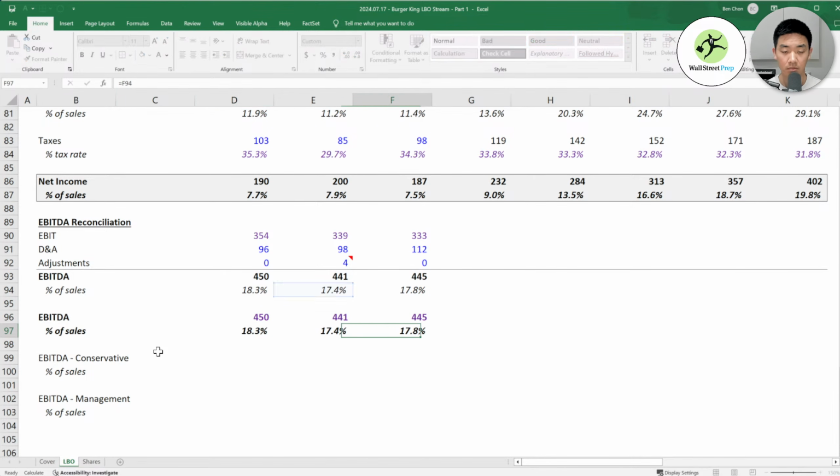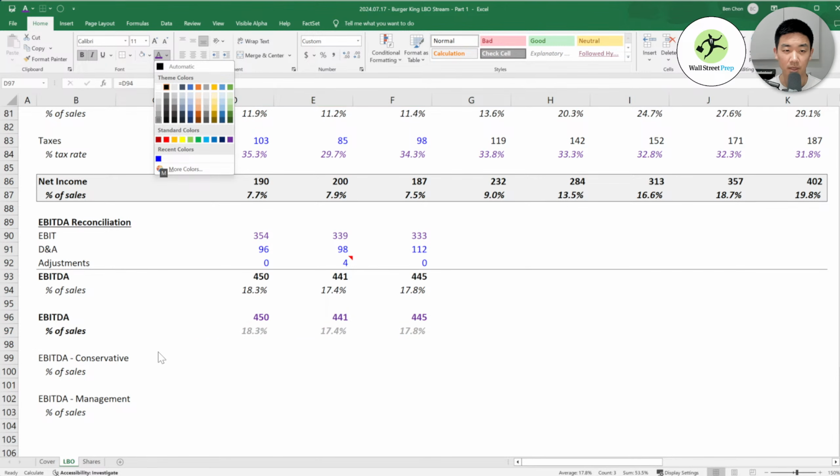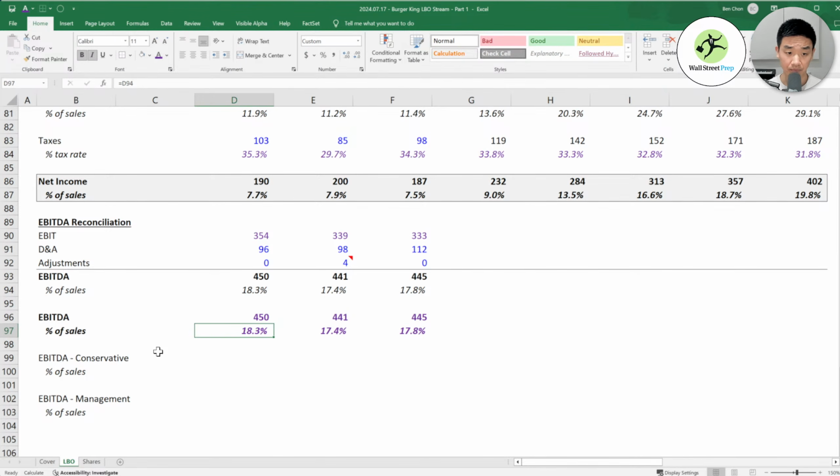All right. This also needs to be purple. Purple, by the way, is when you're referring to a cell in the same sheet. Okay, and then so for conservative, let's see what I did here.